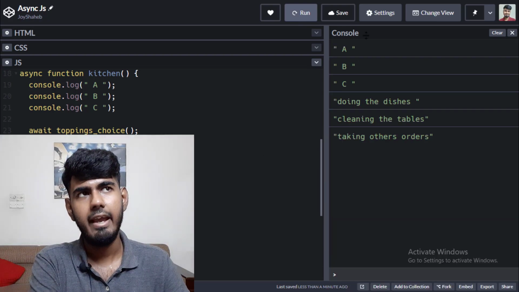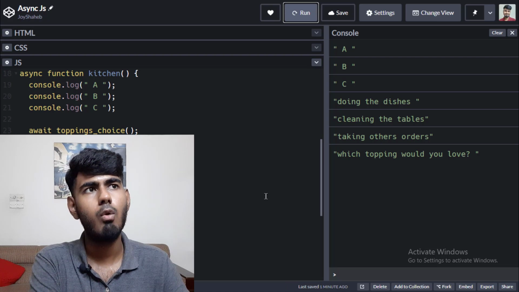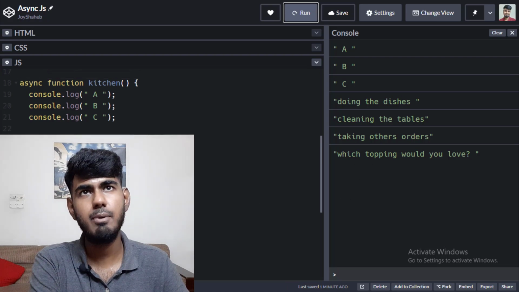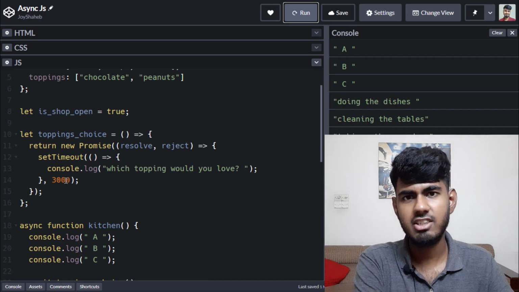Okay, look, A, B, C. Doing the dishes, cleaning the table, taking others' orders. Which topping would you love? Oh, we didn't actually get the D and E. That's because I actually forgot something. I forgot to write the resolve over here, and without writing the resolve, it's not gonna return our other tasks.